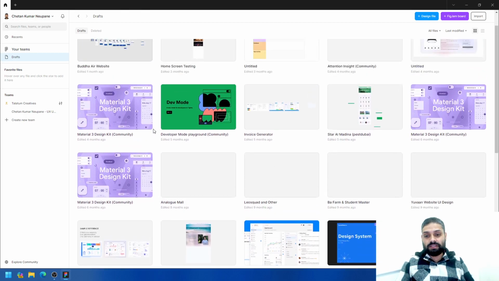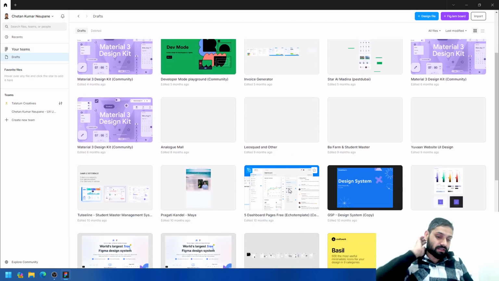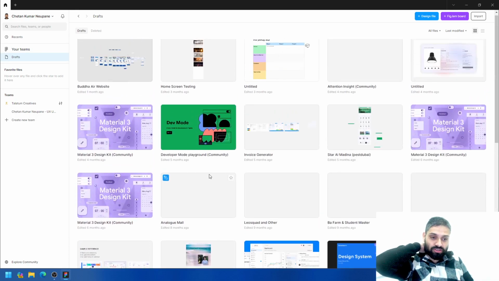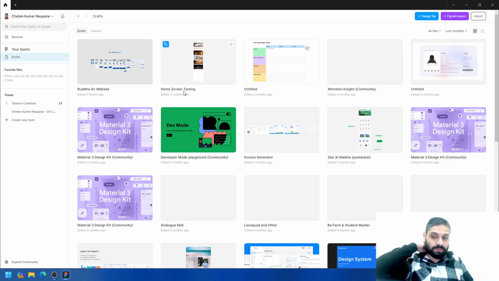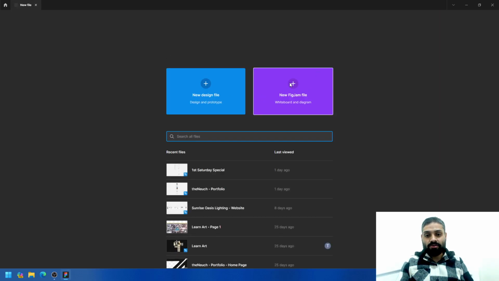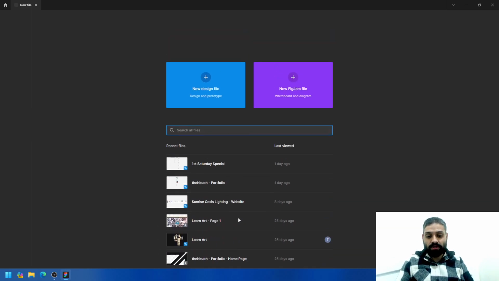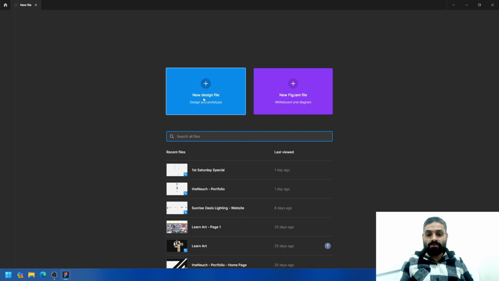These are the works that I created in Figma, which is why it's cluttered, with lots of projects. But if you start for the very first time, the page will have much less, and you will see only these two things. Under recent files there won't be many files. There are two options: a new design file and a new FigJam file.